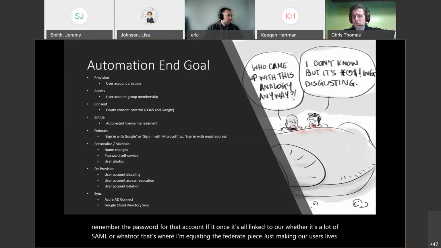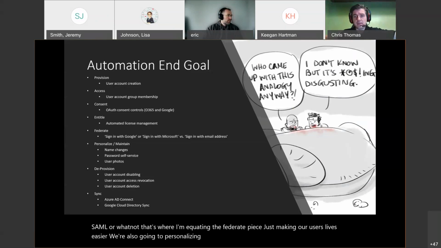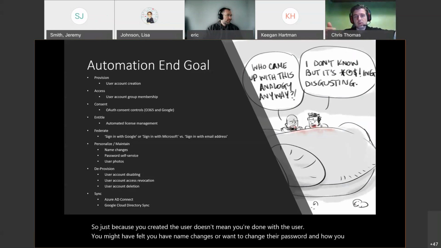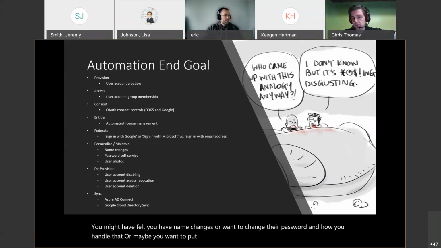We're also going to talk about personalizing and maintaining users as you move forward, right? So just because you created the user doesn't mean you're done with the user. You might have folks who have name changes or want to change their password, and how do you handle that? Or maybe you want to put some user photos on them as the years go by and you get new Lifetouch photos.